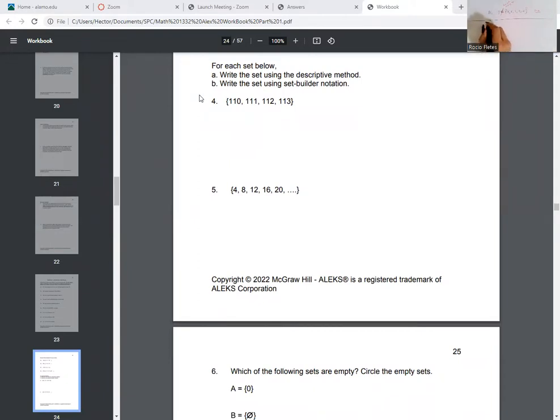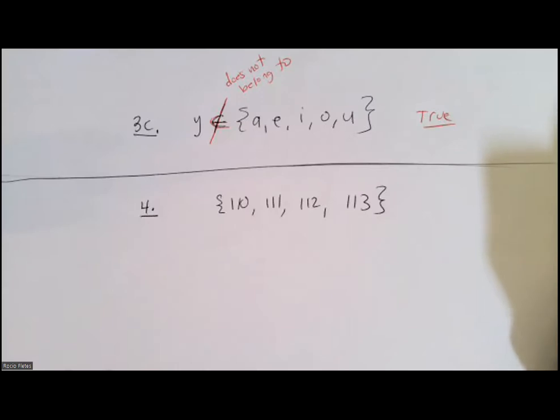So example 4. The elements are 110, 111, 112, 113. Let me stop sharing here so you can see. Now we're going to try the descriptive method first, and then the set builder. Oh, we said it backwards, right? We're going to do the set builder first. So, set builder.